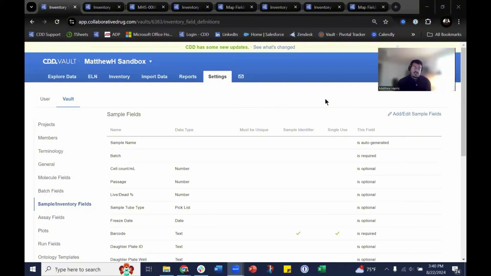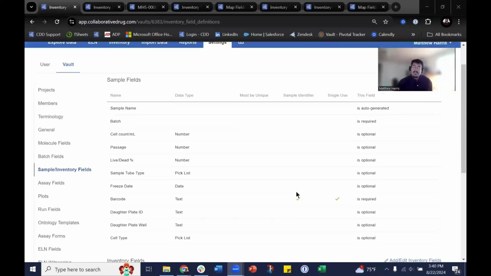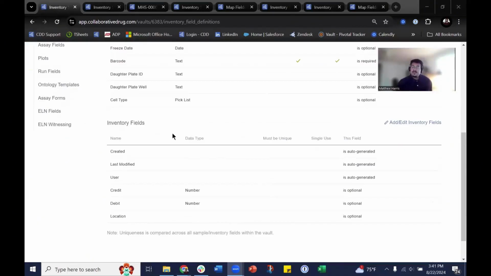The Vault administrators are the ones who will set up these fields for you, and that is done from the Settings section under Vault and Sample Inventory fields. There are two areas here. You'll have sample fields, which will help you define the samples that you're registering. So maybe the tube type, any information that relates to the samples as they are being registered in the Vault will go under sample fields. And the inventory fields will be able to track perhaps where it's located or any credits or debits that you'll be making to these samples.